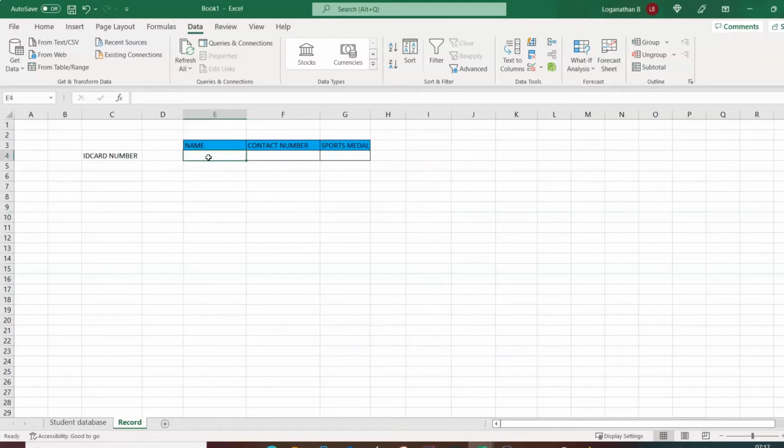Now, here I have already done the data validation for the ID card number. So when I click the ID card number, the name of the student should come, the contact number should come, and the number of sports medals that this student is going to get. Suppose a selection process is going on for a particular sport, maybe national or state level. Suppose they are looking for a student who has more than 5 medals or more than 4 medals, to be put into the training for the state level sports.